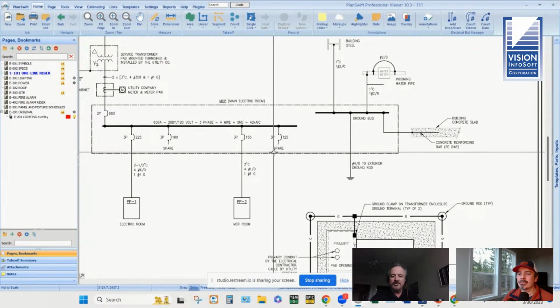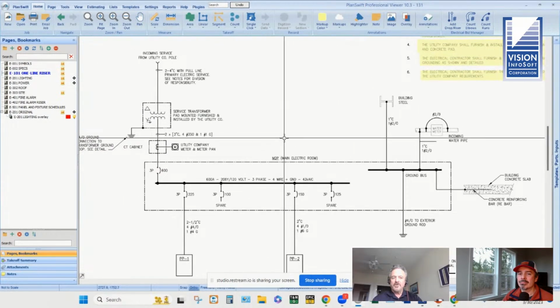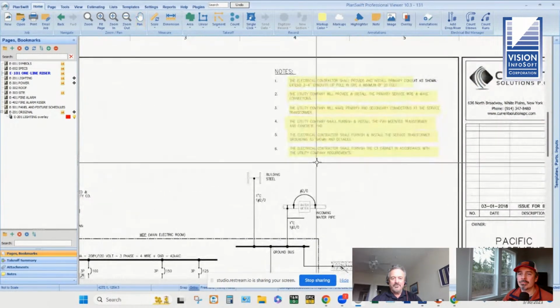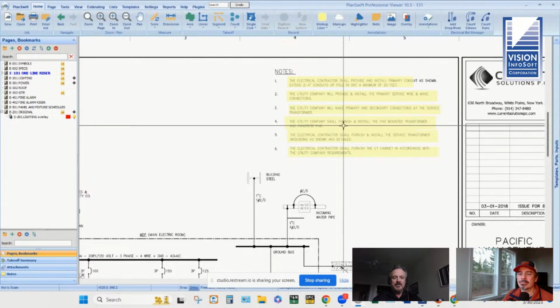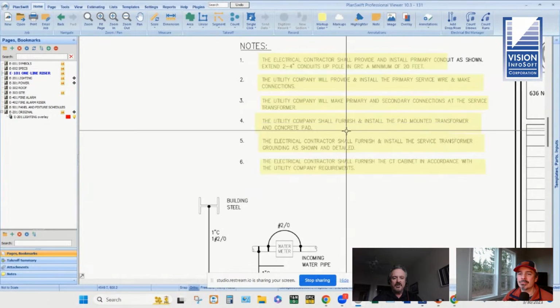In this case, there's a main switchboard, there's a couple of panels, there's a utility company transformer, and one of the notes on this job that's unique is it says the utility company shall furnish and install the pad-mounted transformer. I would say 90% of the time the electrical contractor or the general contractor puts in the pad for the transformer. So in this case, the utility company's doing it.